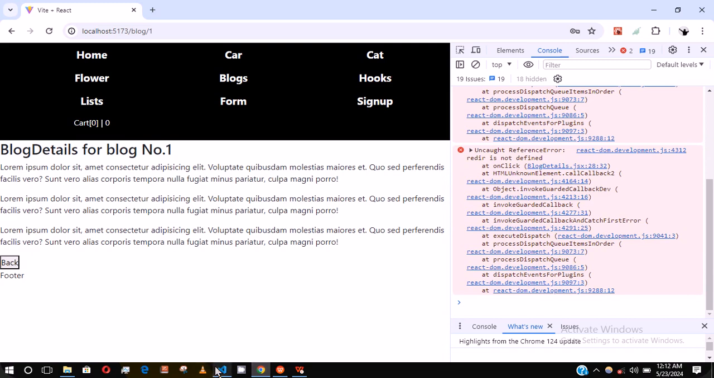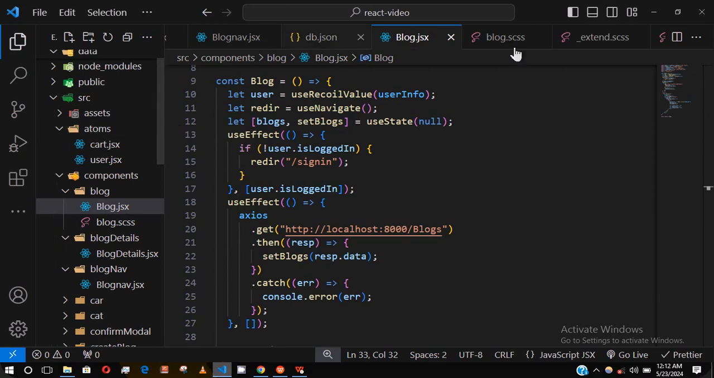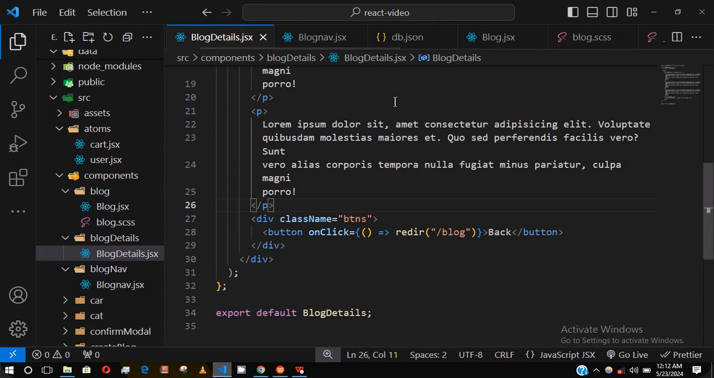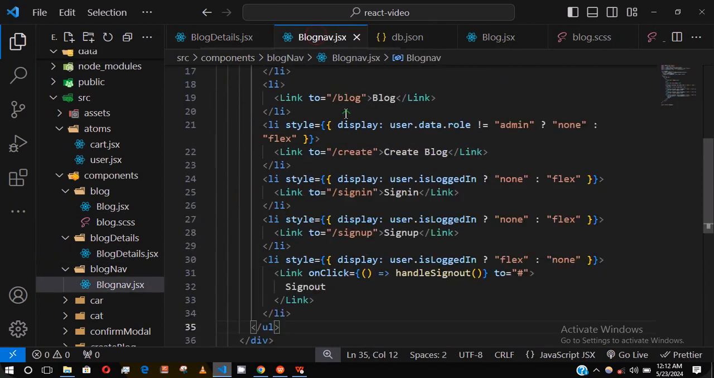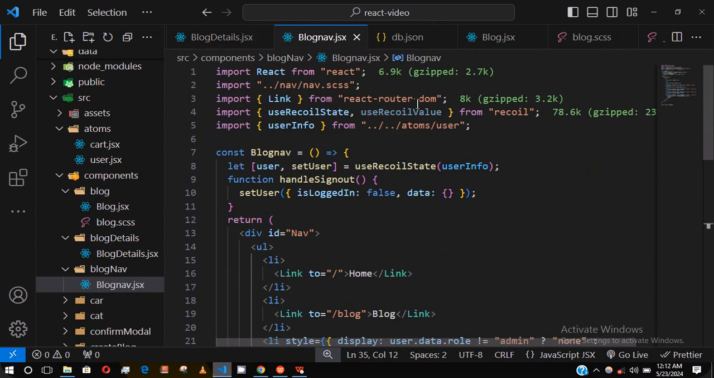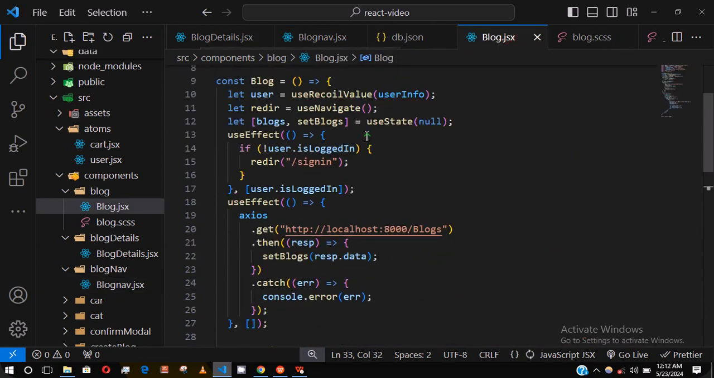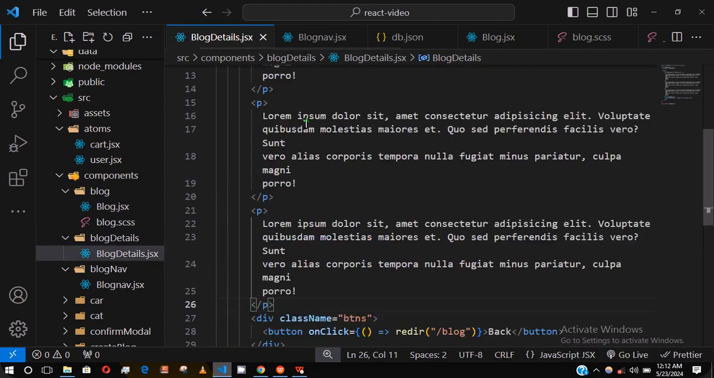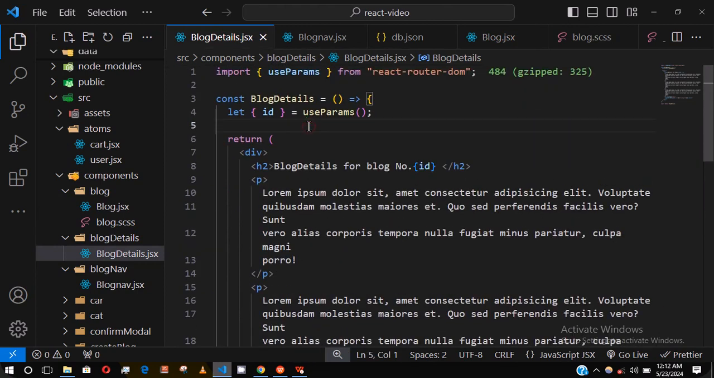So if I go to my blog details page, I need to add that redirect. So let's just copy it from here. It's not here in our blogs, but please don't forget to import it, or you will tumble.